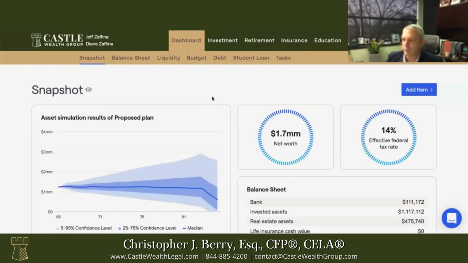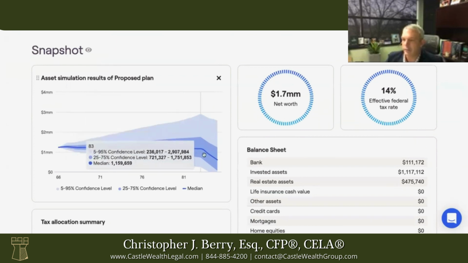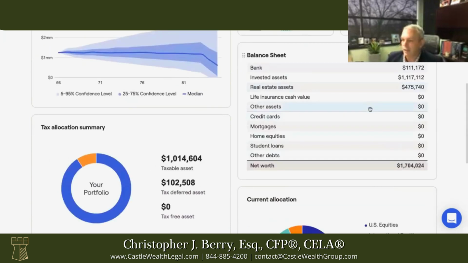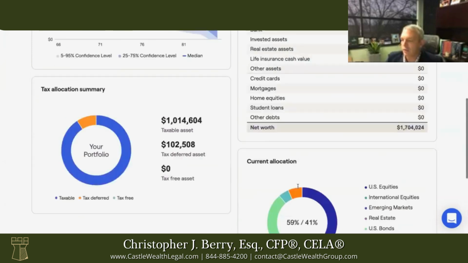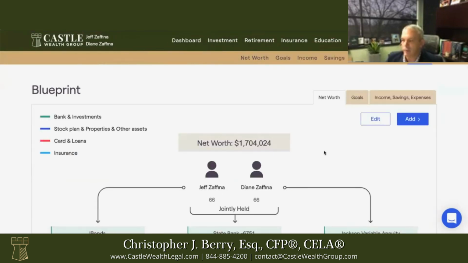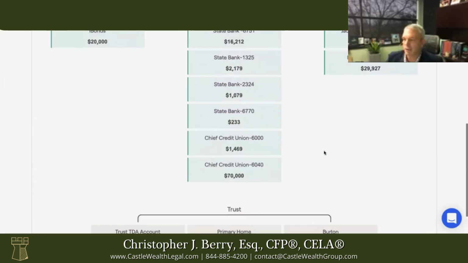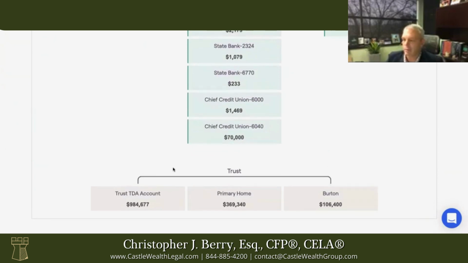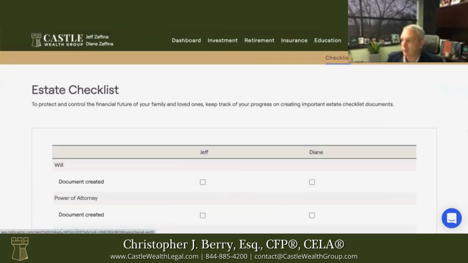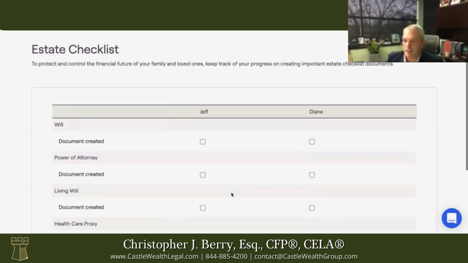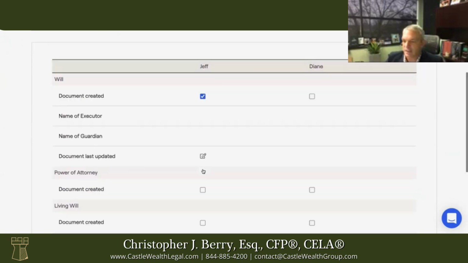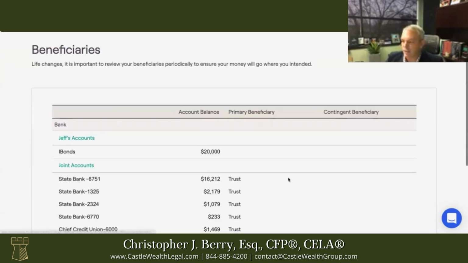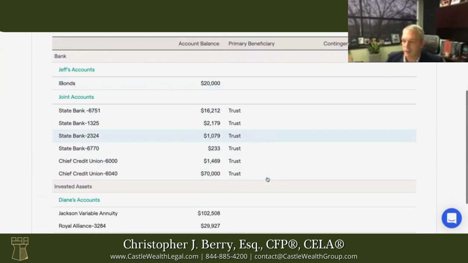And this one I've worked on a little bit, but based on all that information, it shows us their spending plan, their net worth, creates a balance sheet, and shows tax allocation and current allocation. I can put in any notes. This is something I review with them, like a blueprint, to make sure I captured all the assets and everything's titled properly. We can review the estate plan: do they have a will, who the executor is, when it was last updated. We can review beneficiary designations with them, like who's the beneficiary of their different accounts.